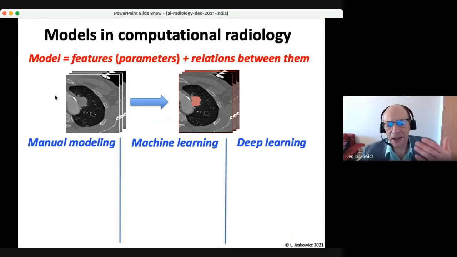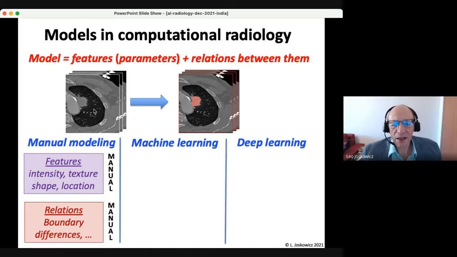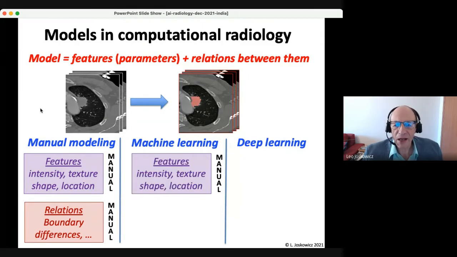So let's think about the three models that you can use to perform this task. If you do manual modeling, like we used to do in the past, you identify the features, for example, the intensity, the texture, the shape, the location. How do we know that this is a lung tumor? Well, we know it because it goes inside the lung and it has gray values that are different than those of the ones surrounding it and a certain texture. And those relationships you also encode manually, and then you go and write a program to be able to detect those.